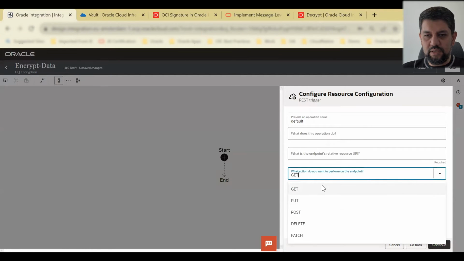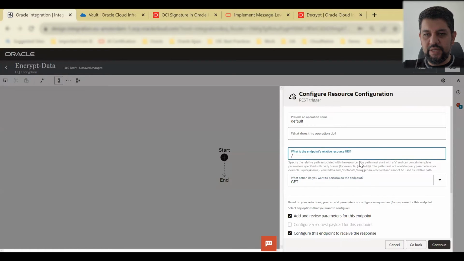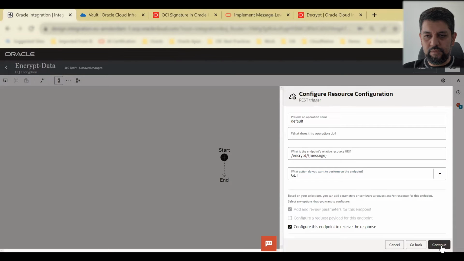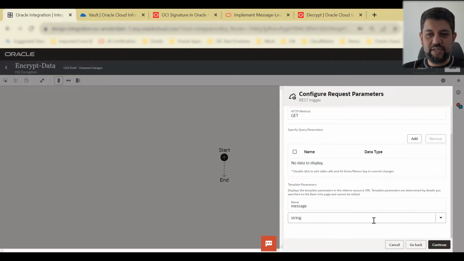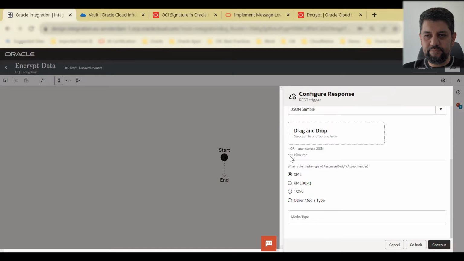I am getting the encrypted value. Let's use in this scenario GET, and I will pass the values as a parameter. So let's do that. And in the URI, I can say encrypt, and I can pass the template parameter by using this. Okay. So you can see by putting these curly brackets, it knows that this is a template parameter. Continue. So here I can see that the template variable message has been set up and its data type is string, which is what I want. Let's create a response. So I want this response to be in JSON sample, inline.